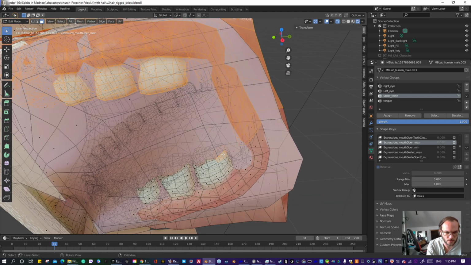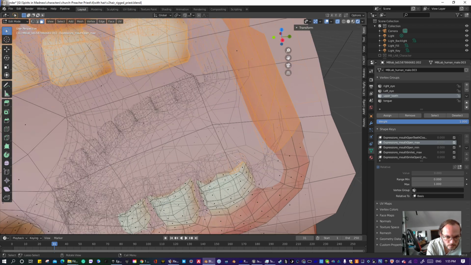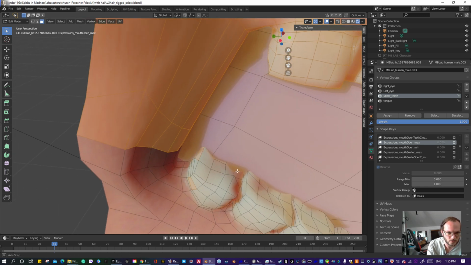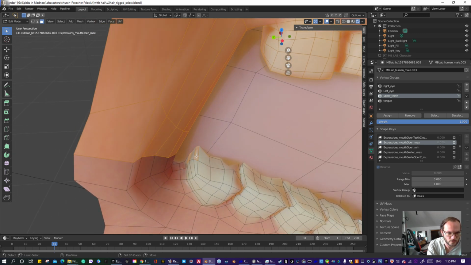Essentially what we want to do is see what happens if I just go in and unselect what is selected that we don't want selected. Okay, so the problem here is I'm in X-ray mode and things are getting selected through the mesh. So I'll just unselect any of this stuff.